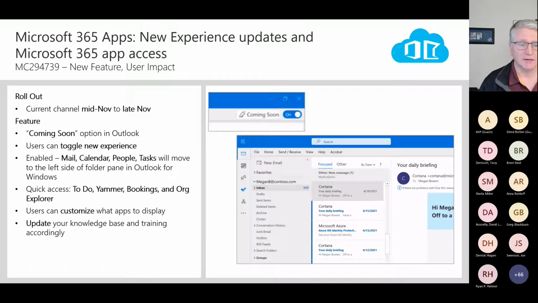Other things that you can add, and you can customize this whole section. You can add To Do if you want to. Yammer, Bookings, and Org Explorer are also available on there. Again, customize. It's important to understand as this is coming out. Let your users know. Update your training. Let them know by whatever methods you use.